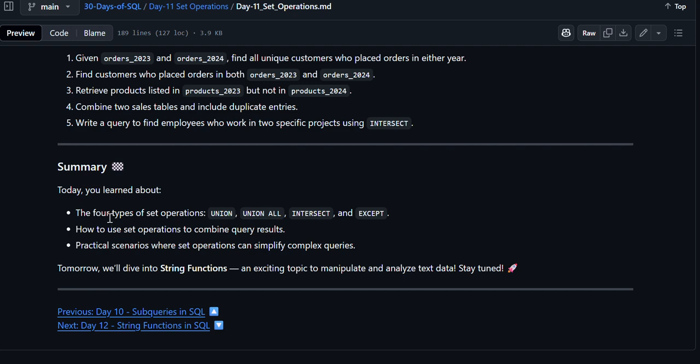And then we learned about the types of set operations: union, union all, intersect, and except. How to use set operations to combine results. Practical scenarios where set operations can simplify complex queries. Then we'll go into string functions, which is an exciting topic to manipulate and analyze text data, and that's what we're going to go into next.